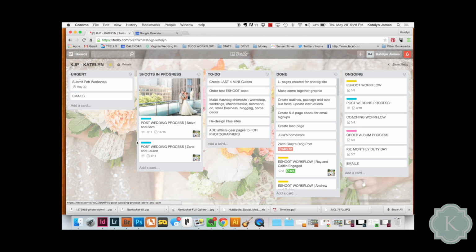We have found that it's actually better to move it to his actual board so he can see it when he logs in. But basically that's how we use it. So if you see over here, like Zach Gray's blog post, I did that last week and it expired, when I needed to get it to him by. So that's why that's red. These labels, anything that's e-shoot related is going to be yellow. Anything that's about a wedding is labeled blue, and albums are labeled pink.